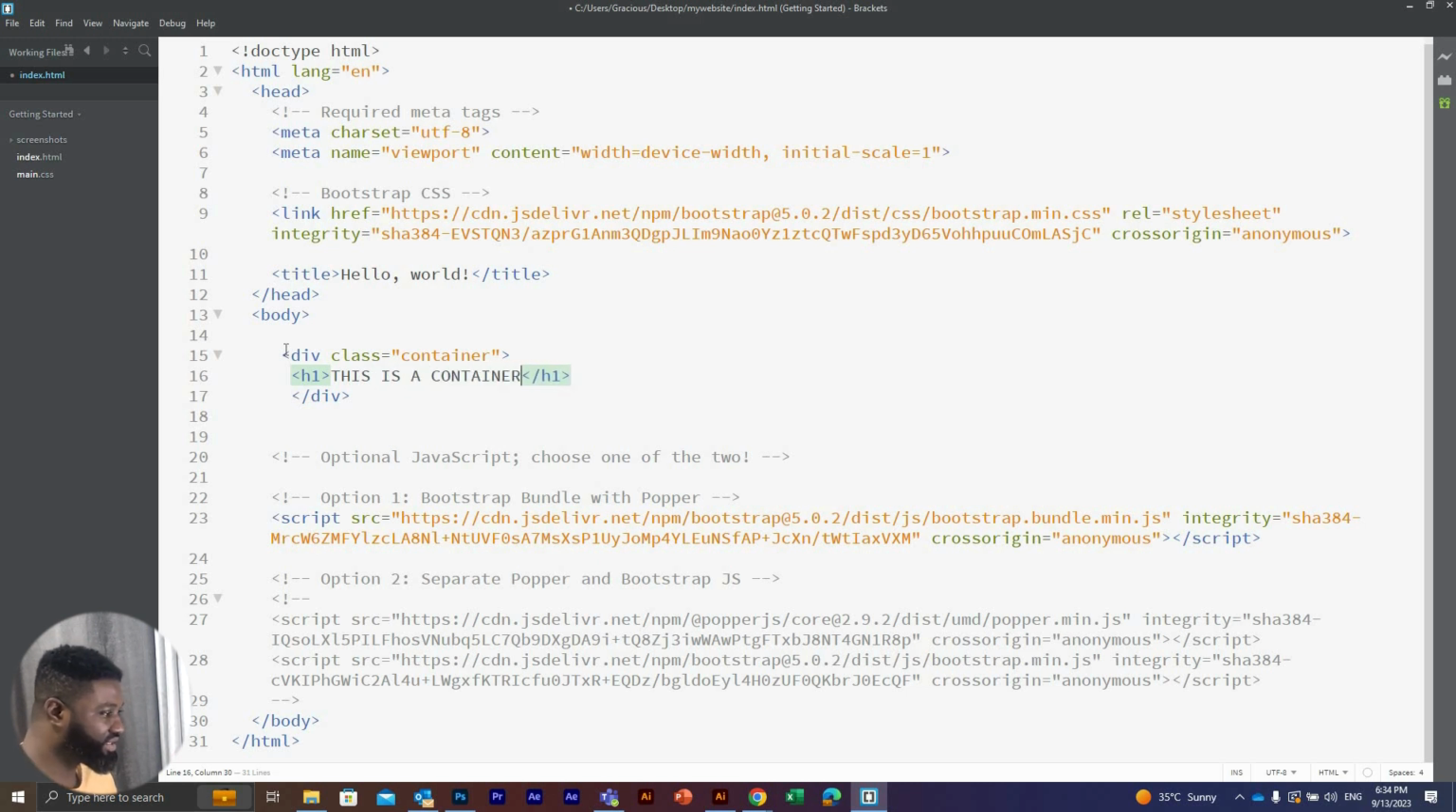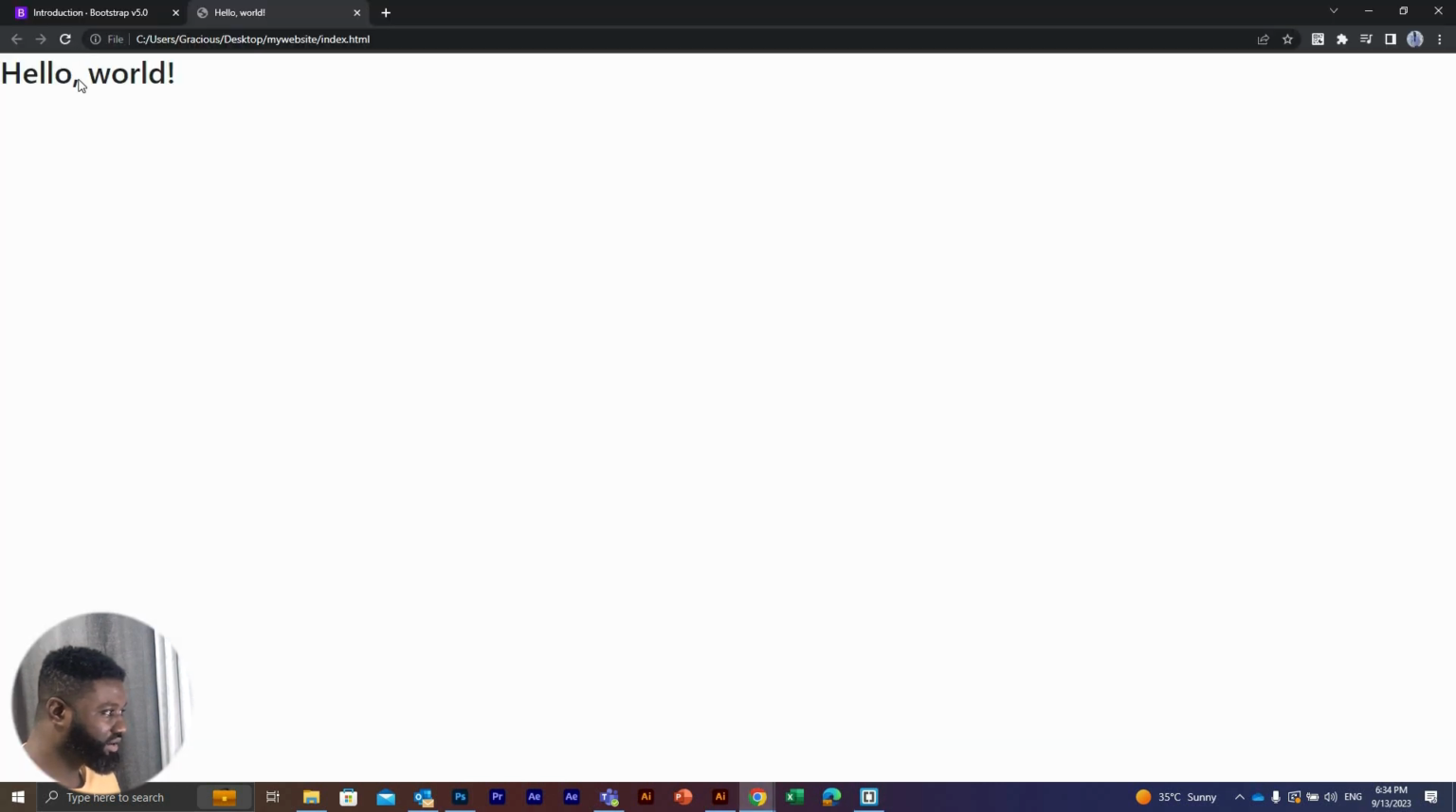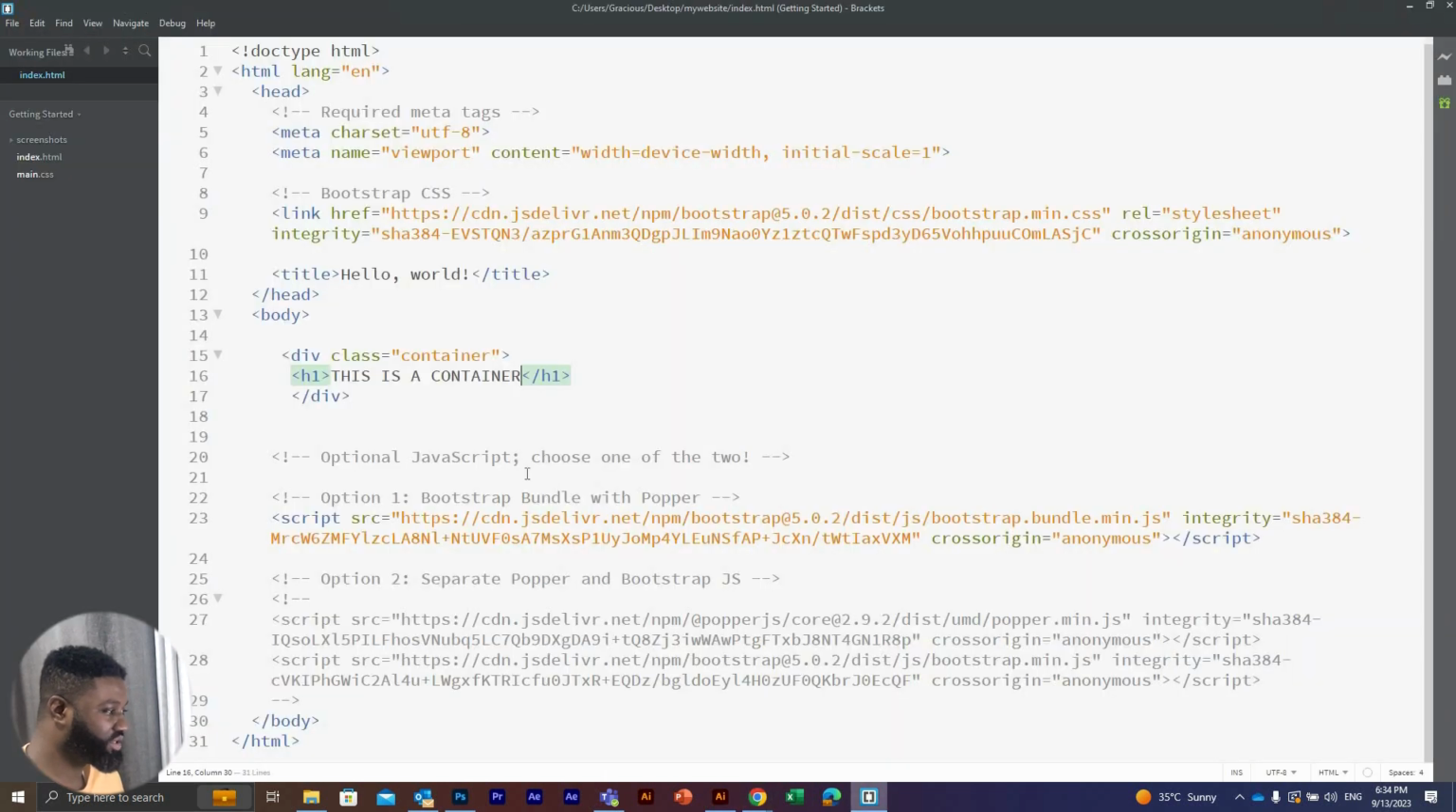If I save this now and go to my browser, you will see that it has shifted a little bit. So this container class has a maximum width. I think it's 720px or something. If you want the content to cover the whole page, there is another class we use, that is container-fluid.